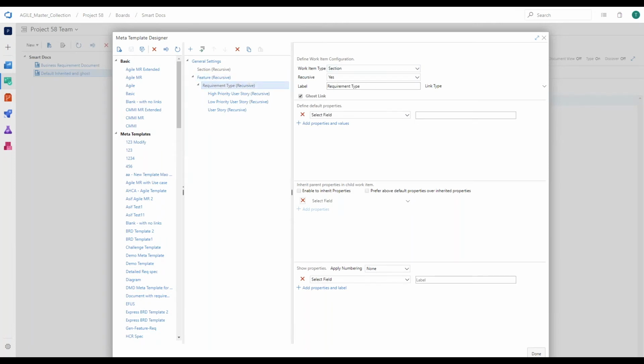But under the requirement type, I've said this is actually a section. But it's not a section of any ordinary type. It is actually marked as a ghost link. Okay. So, and then underneath that, you can create a user story.